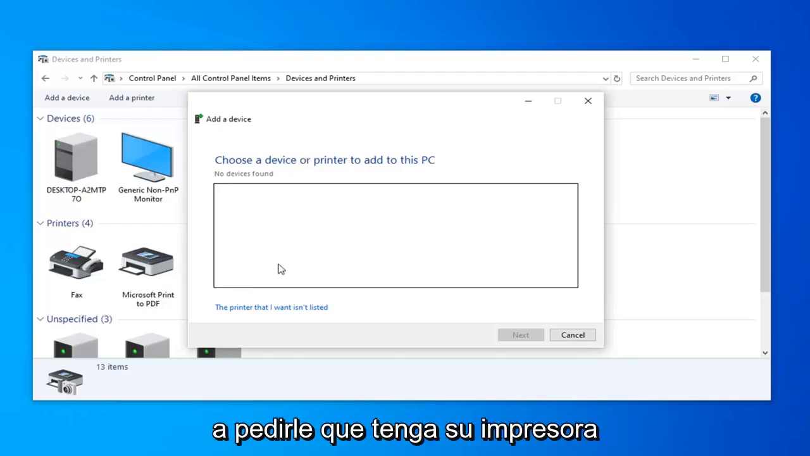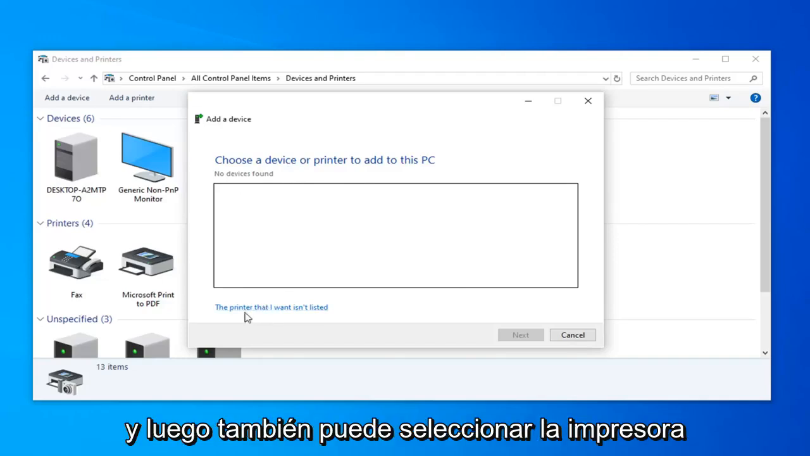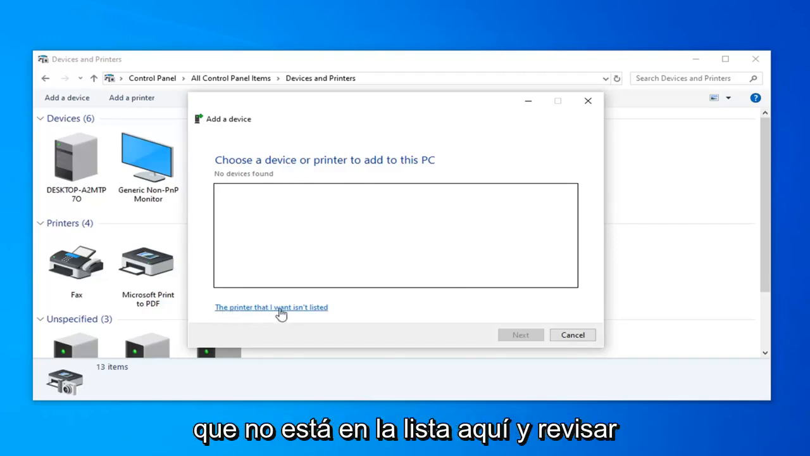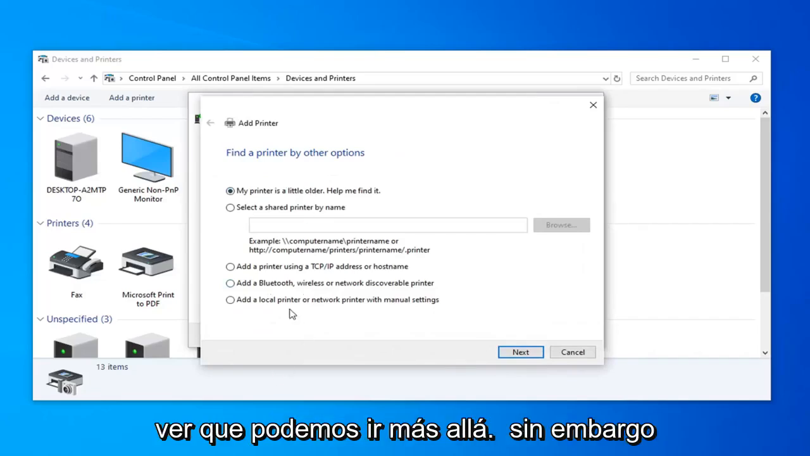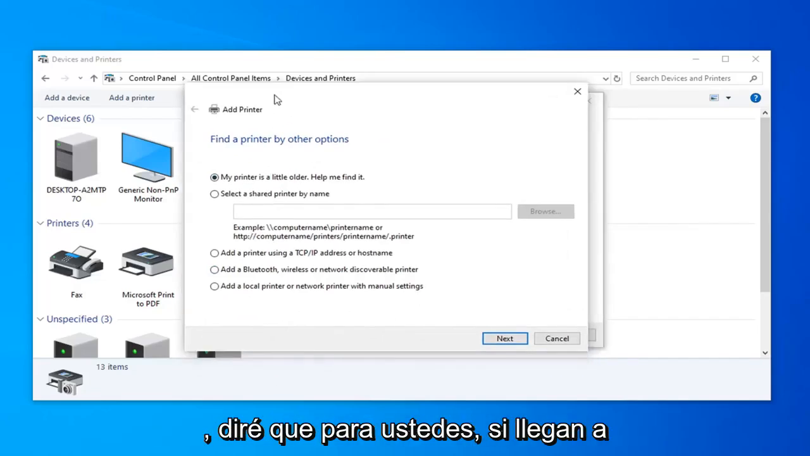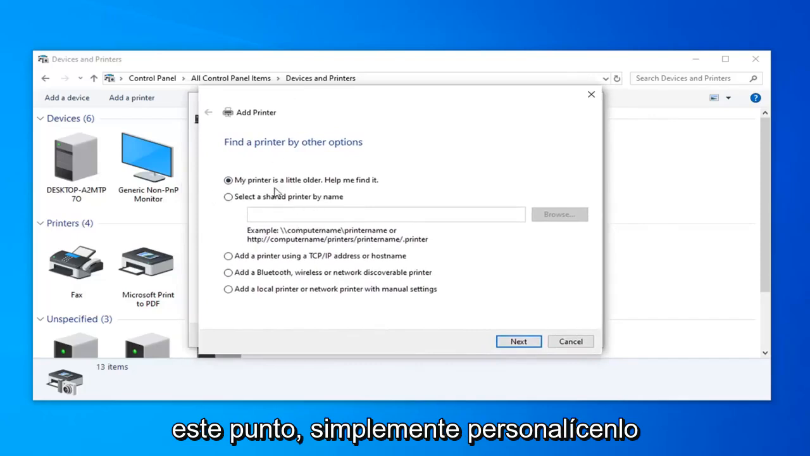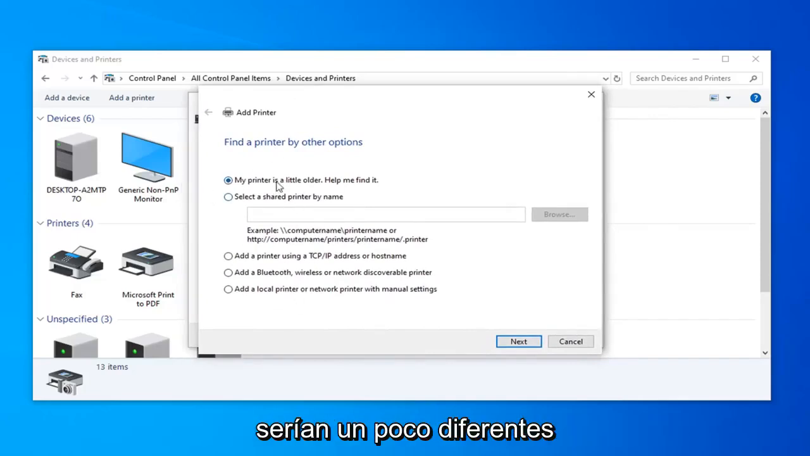So I don't actually have any printer hooked up here, but it should hopefully show up, and then you can also select the printer I want isn't listed here and go through the additional options here so you can see we can go further with it. However, I will save that for you guys if you get to this point, so just kind of customize it again based on your own options. Everyone will be a little bit different here.